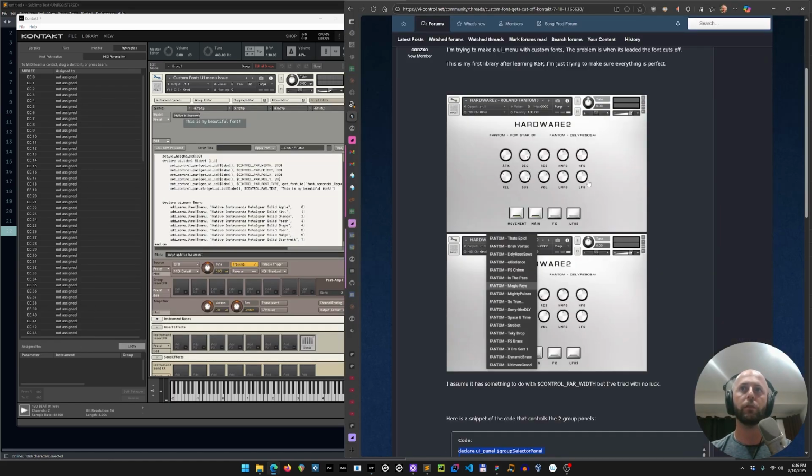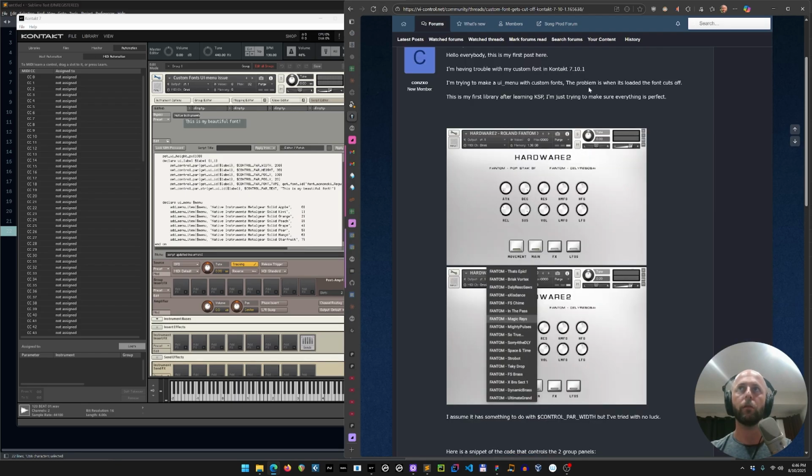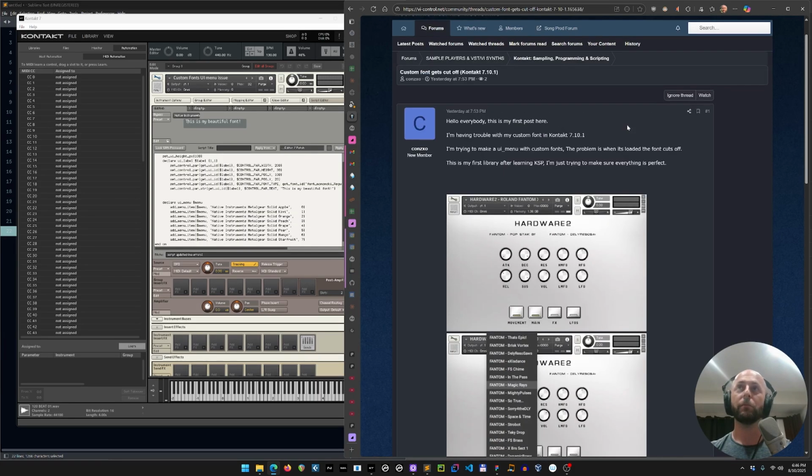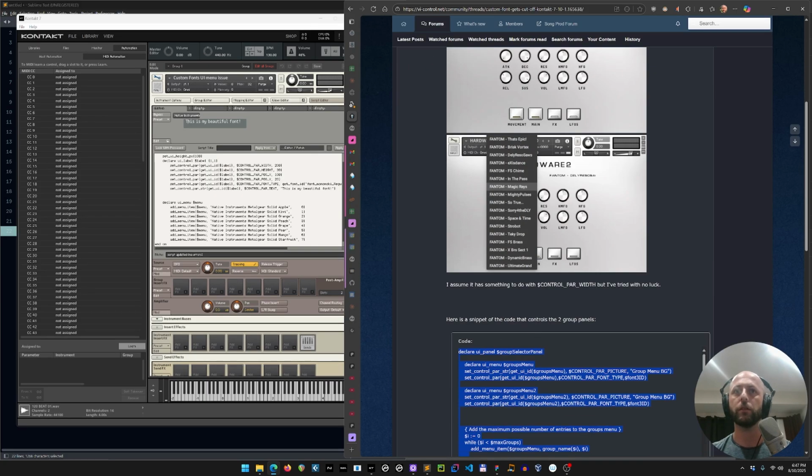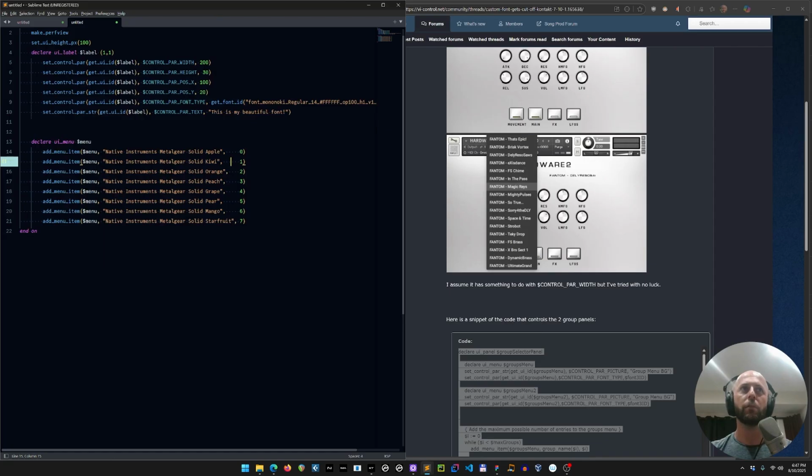So OP here says problem is when it's loaded with the font. I don't know if I understand the English, and I'm not a native English speaker. It's my second language. So the problem is when the menu is loaded, the font's cut off. Okay, perfect English, no problem. I just didn't understand. But I don't think he's showing any custom fonts in here. Let's keep on our example.